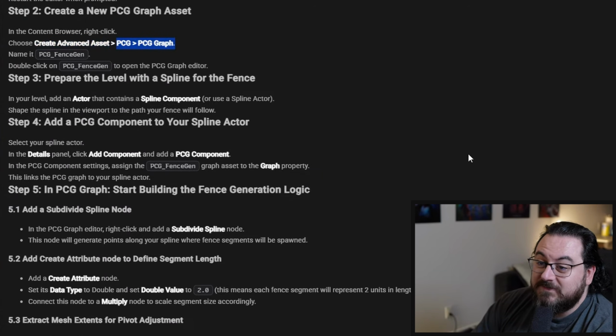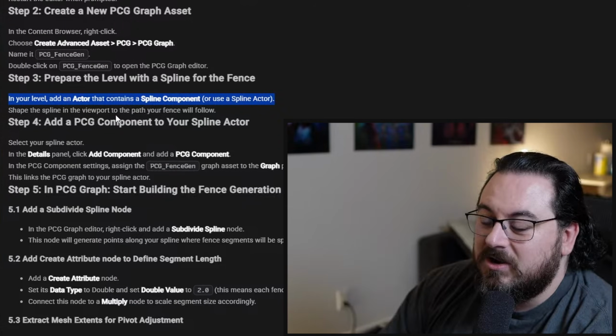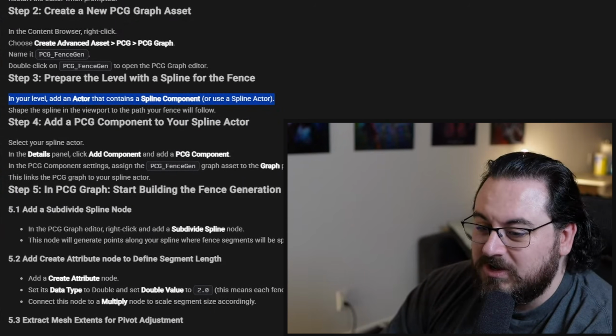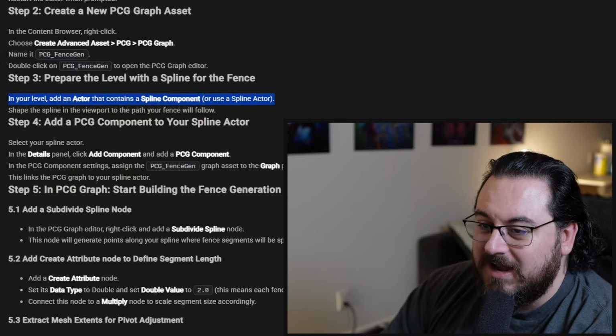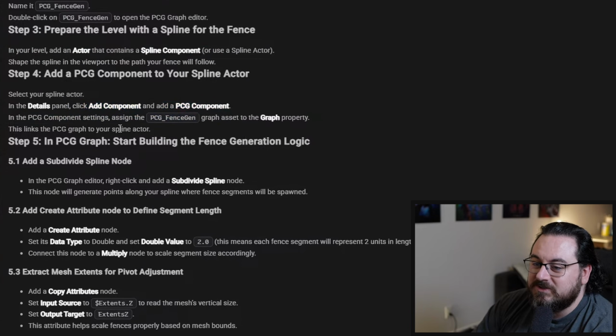PCG to PCG graph is correct. This is not a thing. In your level, add an actor that contains a spline component or use a spline actor. Again, from where? How? How do I add an actor that also has a spline component? And also, you shouldn't be doing it there. You should be doing it in the content browser so you can have that actor with the spline and all that stuff. Add component, add a PCG component. So same thing as before.